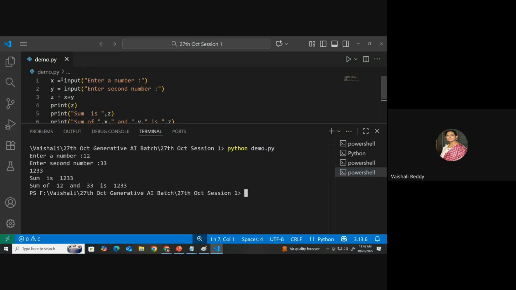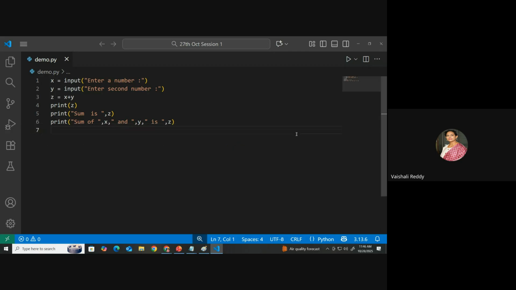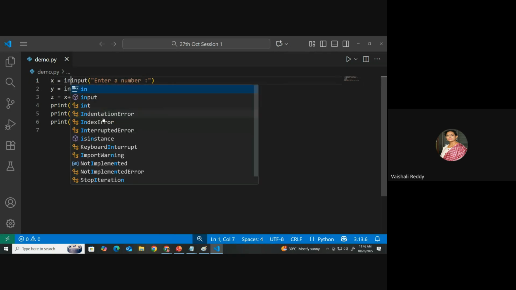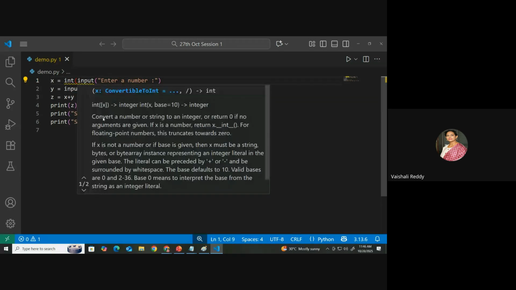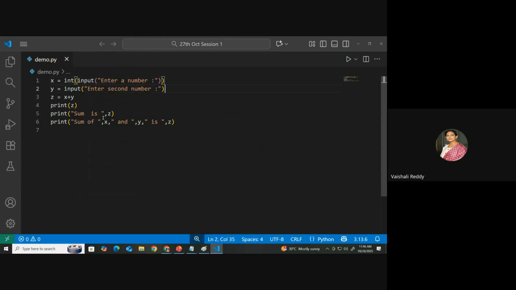This input, whatever you type, is being considered as a string. It is not being considered as a number. So we have to tell Python that this data has to be treated as integer. So I will have to apply the int function over here. Convert it into integer.